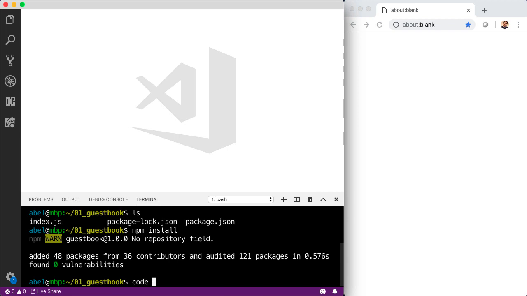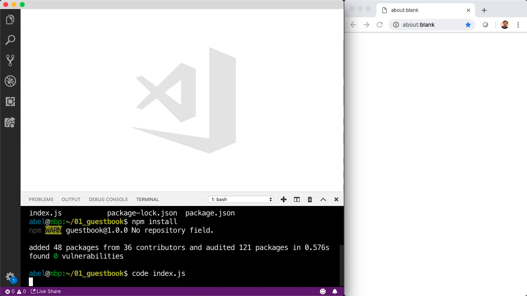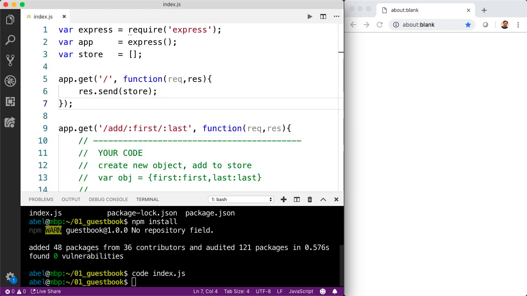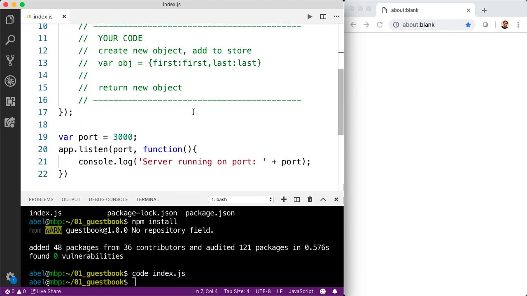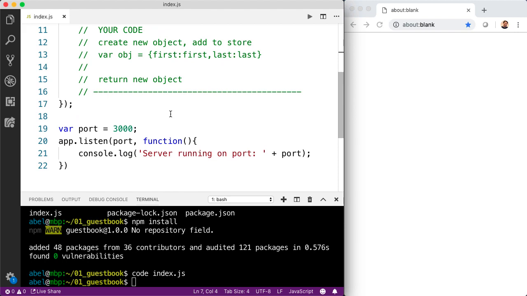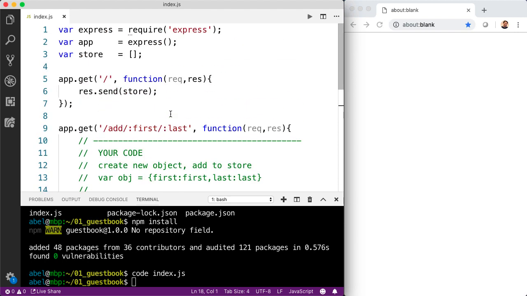I'm going to go ahead and open up the index file. And as you can see there, we have an amount of functionality that has been pre-written and then a function that we need to write ourselves. If we scroll all the way to the bottom of the page, the only other thing that we have is the listener that is taking web requests.